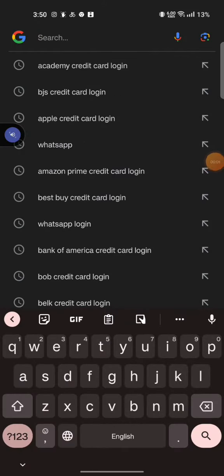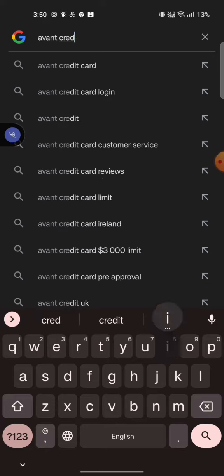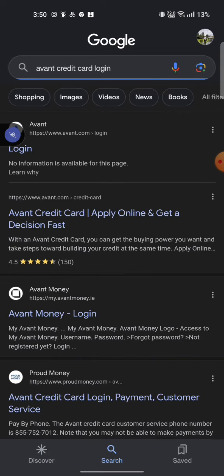So to log into your Avant account, firstly open your Google search. Type in Avant credit card login and make a search. Among the search results, click on the first link shown on the page. It will take you to the login page of Avant.